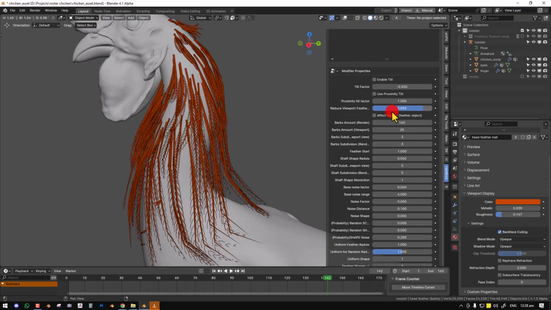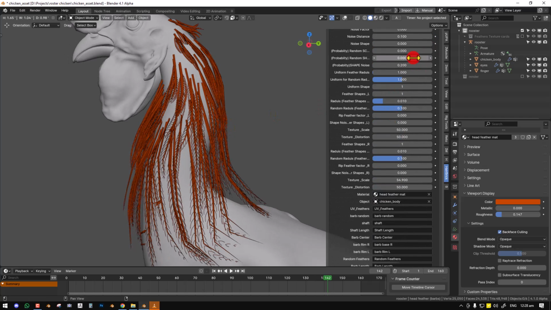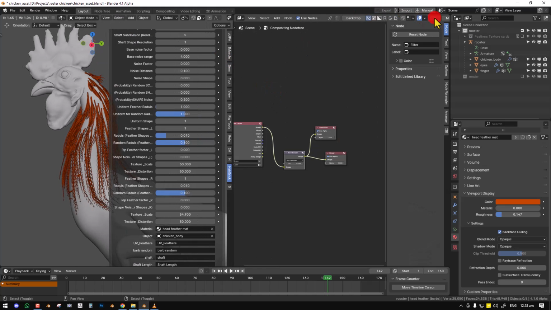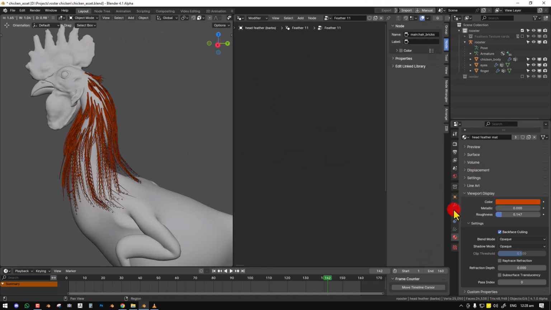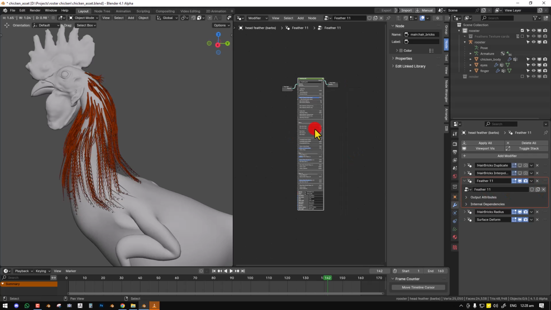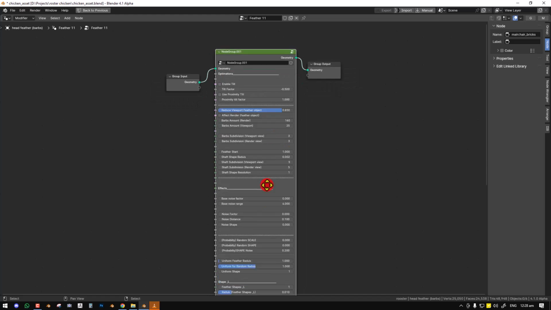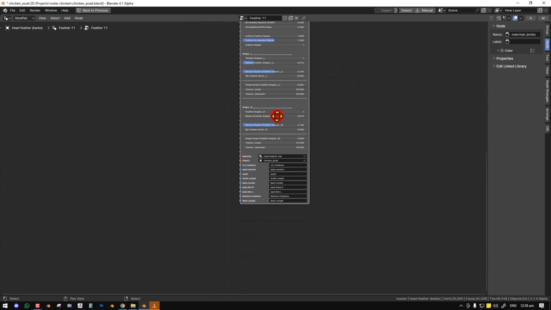So this is the UI. If this is intimidating for you, you can always go to the geometry node setup and make sure you have the feather node selected. You can see a more organized version where everything is listed out and organized nicely.